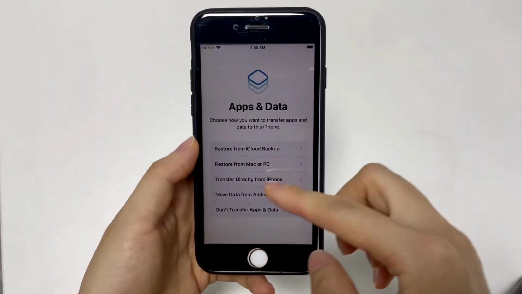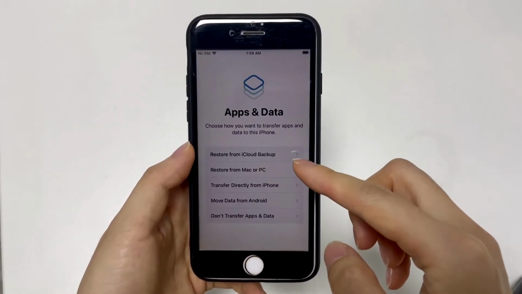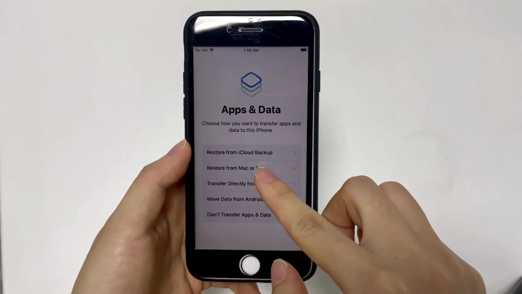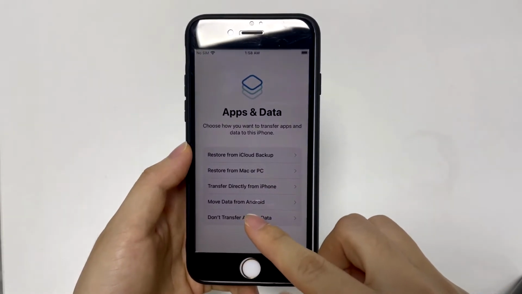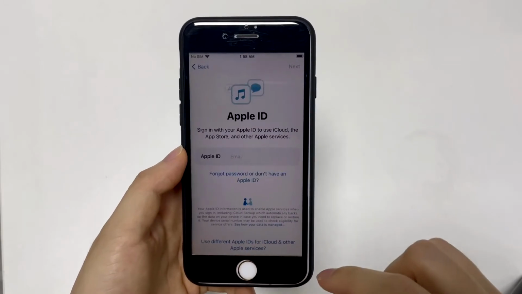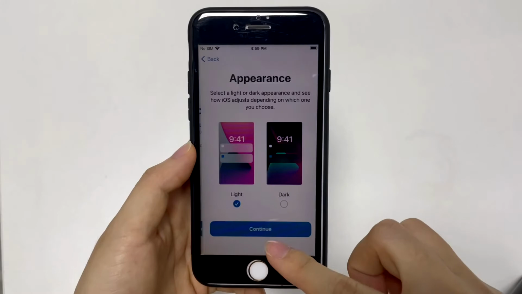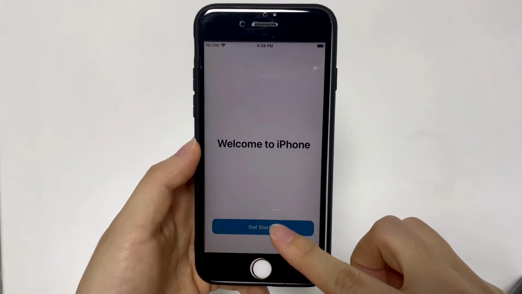When you are in Apps and Data screen, if you have a backup in iCloud or iTunes, you can tap Restore from iCloud Backup or Restore from Mac or PC to get back your data. If not, choose Don't Transfer Apps and Data. Then finish the following on-screen programs and then you will get access to your device again.